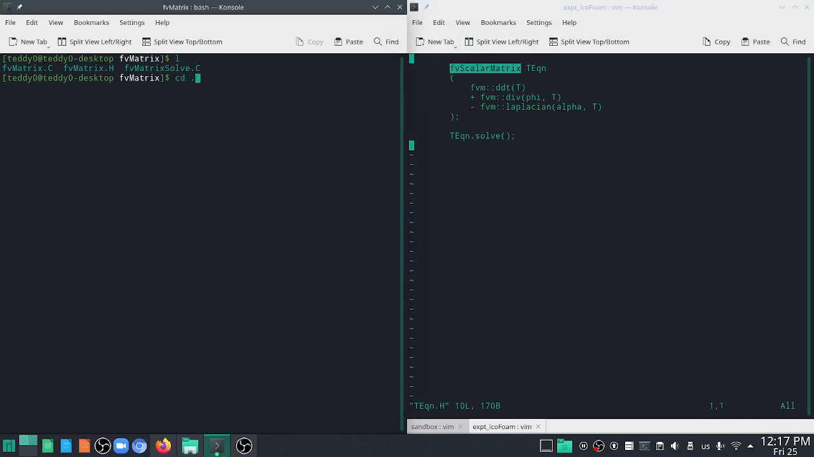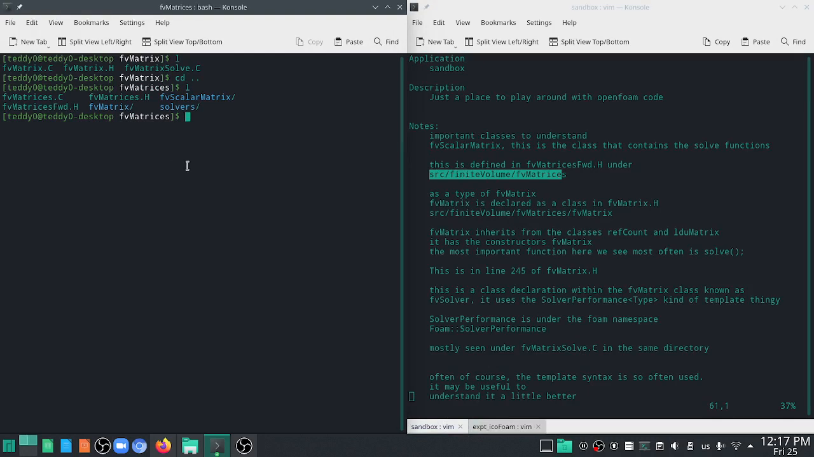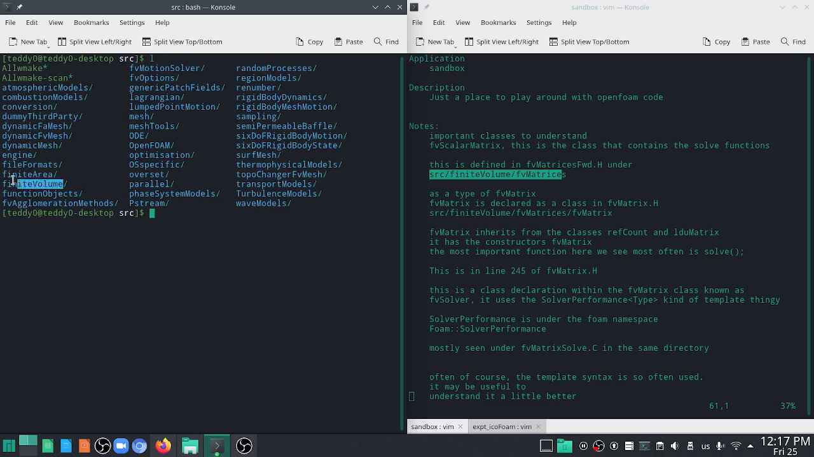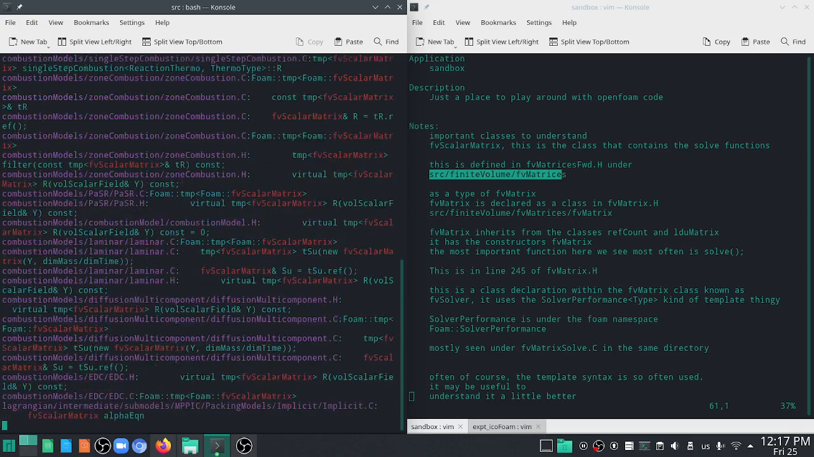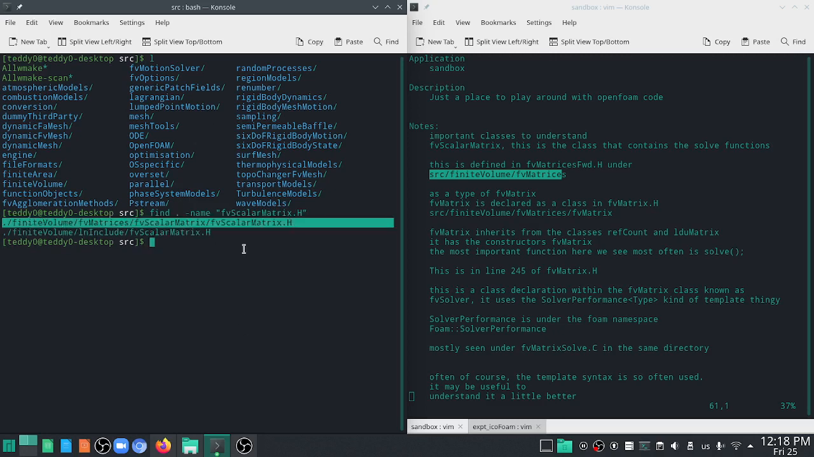So where's fvScalarMatrix found? If you take a look, I did some detective work. Go to source, and you'll find it in finite volume, in the folder fvMatrices. If you're not sure, just use grep -r and fvScalarMatrix, but you'll probably see it everywhere. The other way to find it is to use the find command in this folder using the name flag, fvScalarMatrix.h. You'll see it in fvMatrices. So that shows you where you can find it.